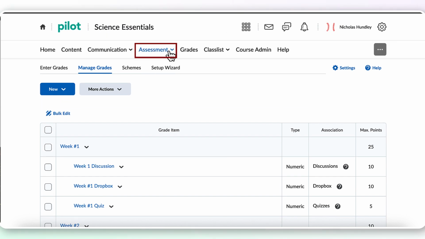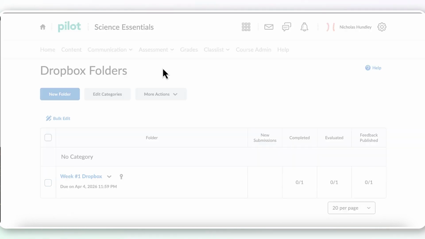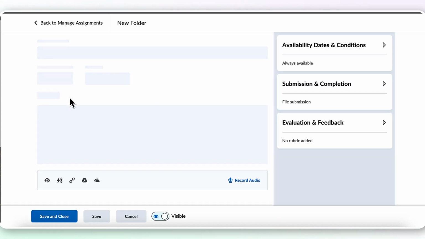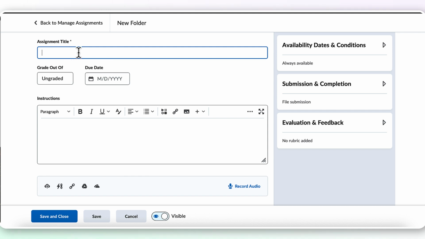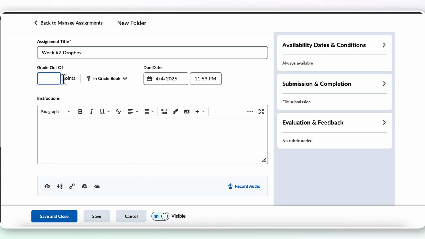So you're going to have to go to assessment, and let's start with the Dropbox first. So since I've already created the week 1 Dropbox, I want to create a week number 2 Dropbox for assignments. So I'll click New Folder. And like I said, this is going to be week number 2 Dropbox. You can add a due date in there, so let's give it the same due date as the other one. And ungraded, I want this out of 10 points.